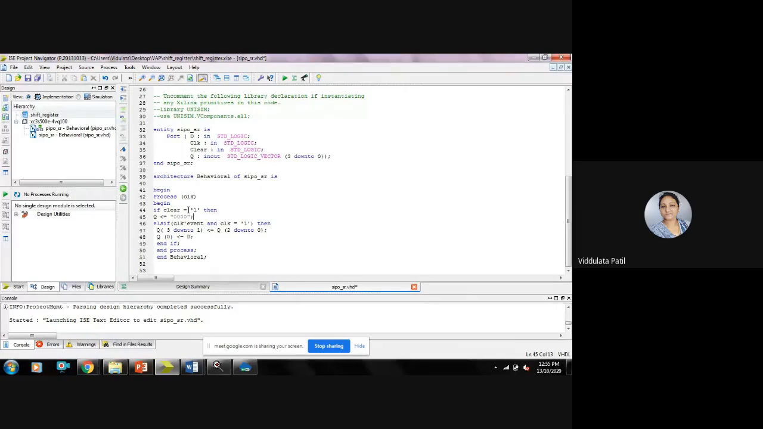Okay. So this is now the code for the serial in parallel out shift register. So let us save this. Click on this so that we can check the syntax. So our syntax check has been completed successfully. And so now let us proceed to writing the test bench for this code.